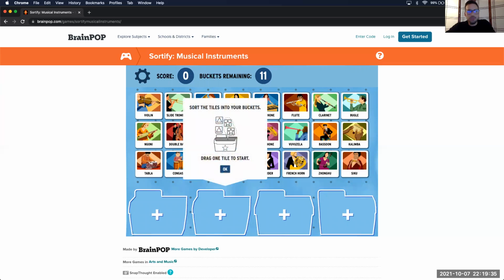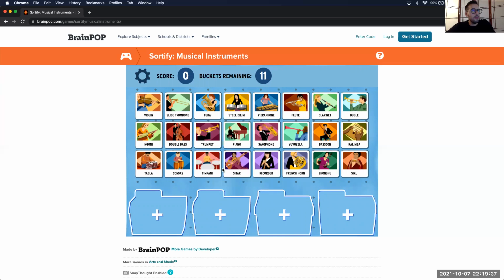All right, so feel free to work on your families of instruments. See if you can figure out which ones belong to which, and see how many points you can get.